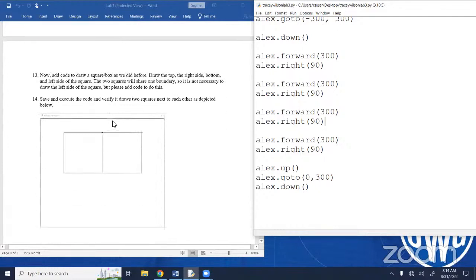Now we want to add code to draw a second box. Well, you already know how to draw a box, right? We just did it. Is there anything you have to do different to draw a box from this starting position than when we drew the box from the other starting position? No, it's exactly the same.